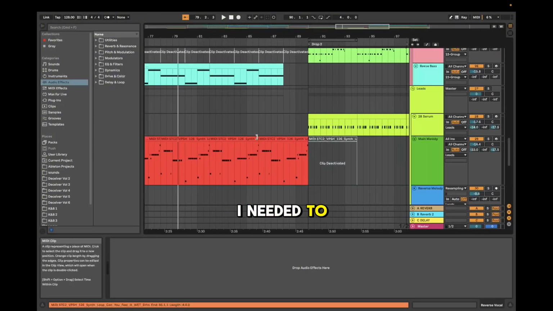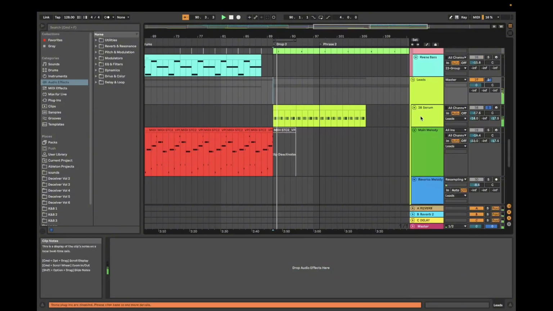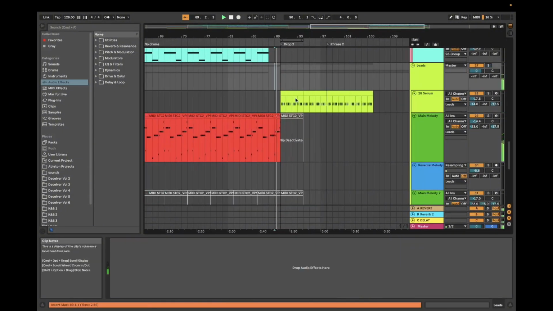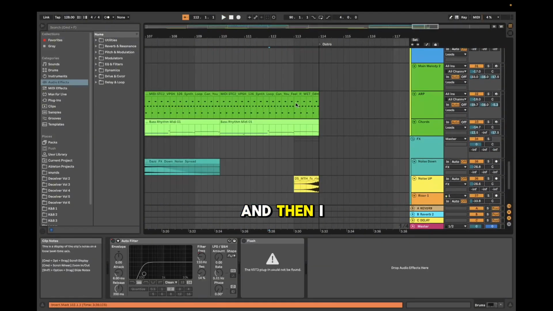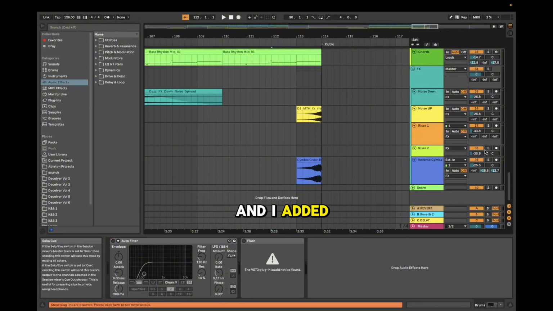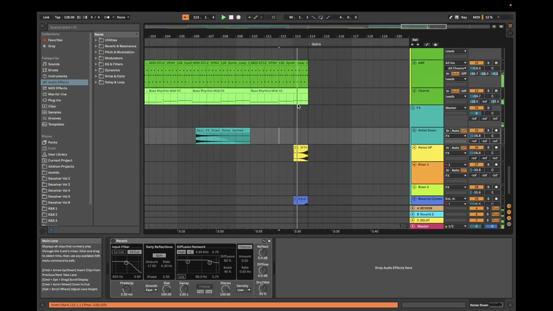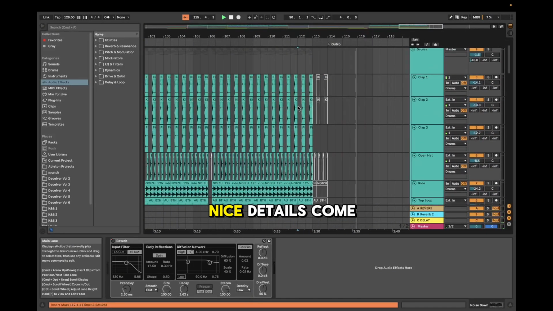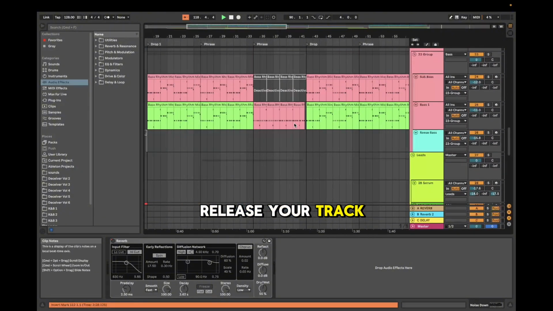And then I knew that I needed to do something different for the last drop, so I actually added this baby in right here. Super simple, but kind of brings everything together. And then I left in the strings and I added some fade out effects so that it sounds like this when it ends. Not a big deal, but the nice details come to light and it really shows when you release your track. It just sounds so much better.